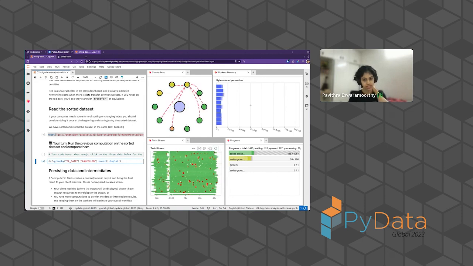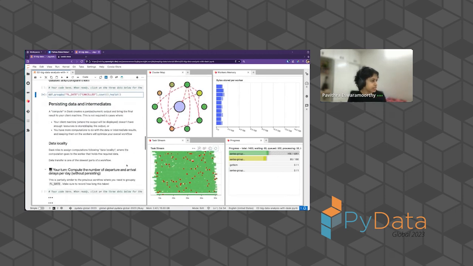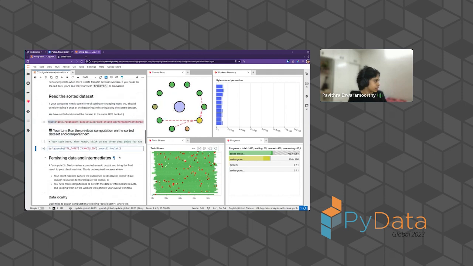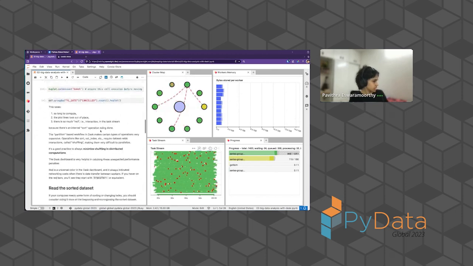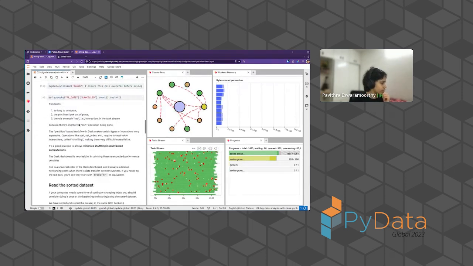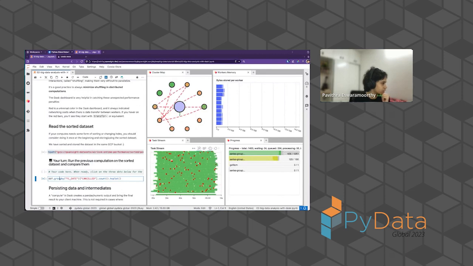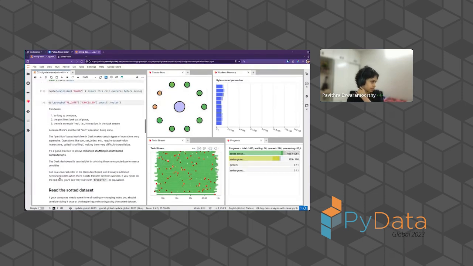And worker memory, as the name suggests, is how much memory is being used per worker. Right now we have 10 workers, and you see all of them here. I will let this task complete. The first one I will stop, the next one you can have by.